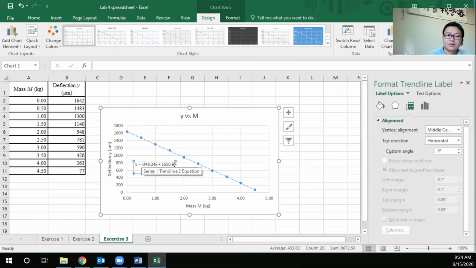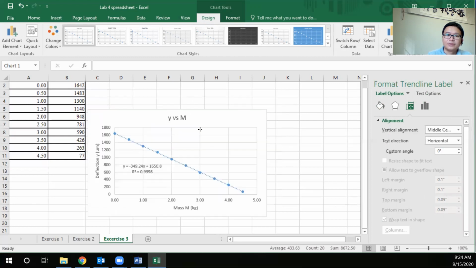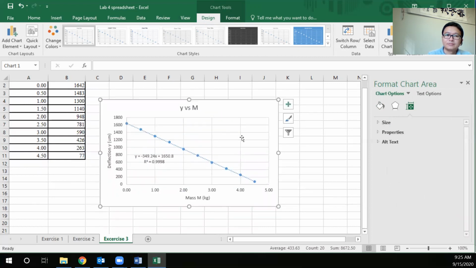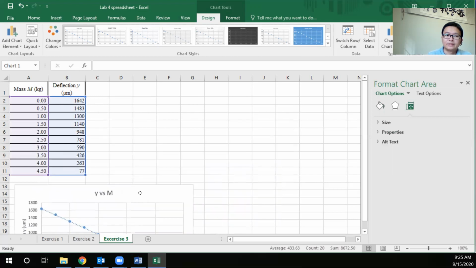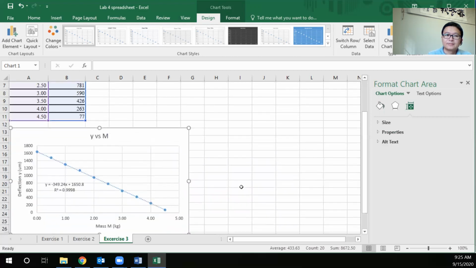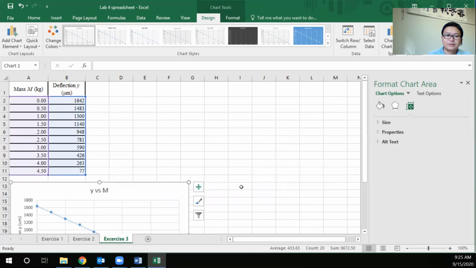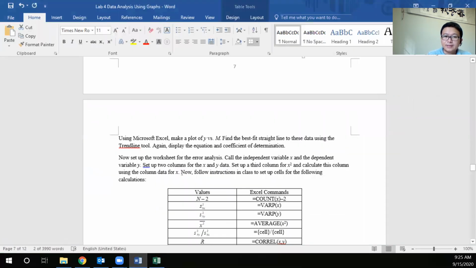So that's your equation. That's your R square. Okay. Let me put it somewhere down here. You can scroll it down, you scroll it up. So let's see.